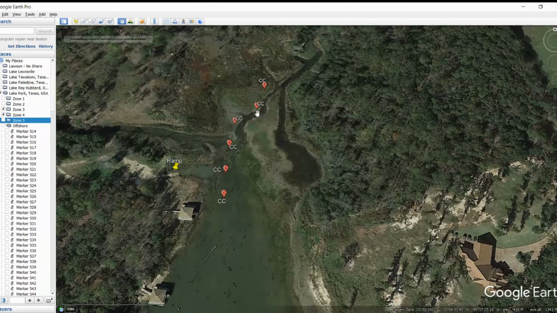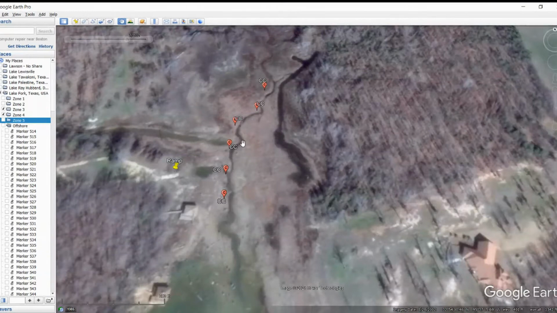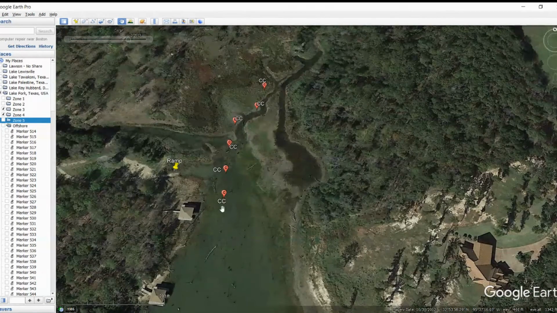So pretty good ditch that runs along there. So just follow those lines and fish around those lines, and that's going to put you right up next to the creek channel. And then you can pretty much just fish it from there on out. Fish all the bends, things like that.